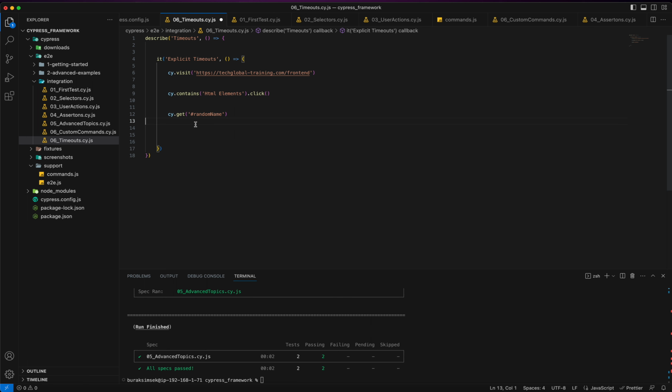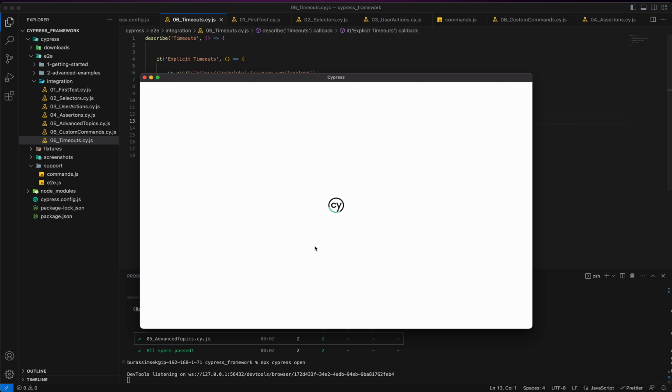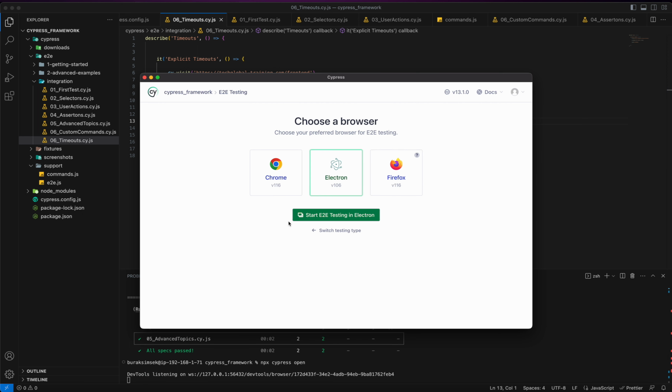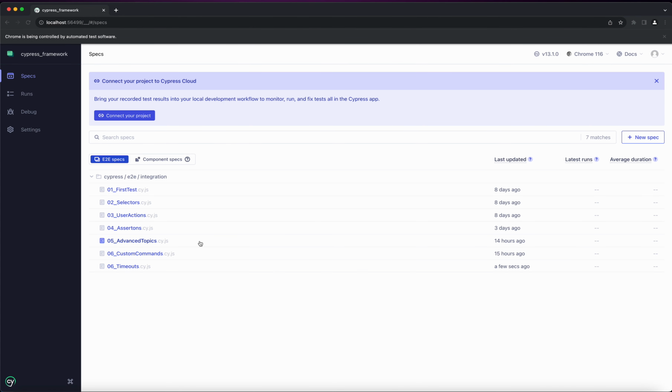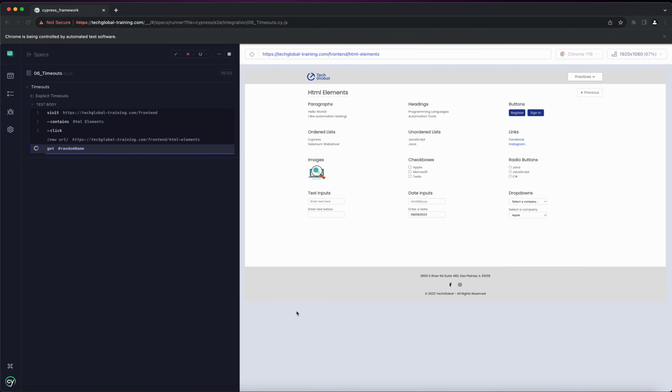By default, what I remember is that this is set to fail in 4 seconds if Cypress cannot find it. So let's run npx cypress open. Let's open our test runner, because from there we will see clearly how long we will wait for that. I'll run the timeouts, and now it will go there.